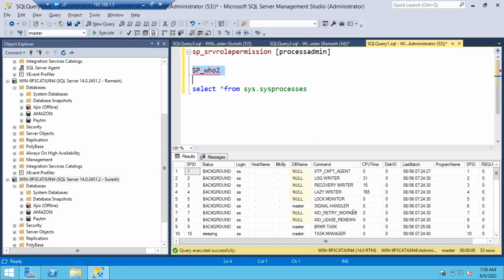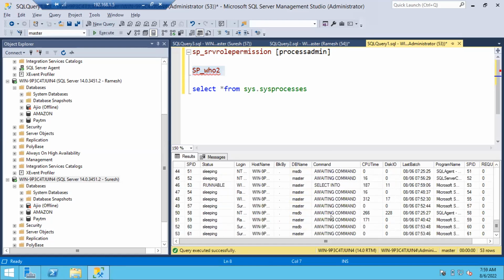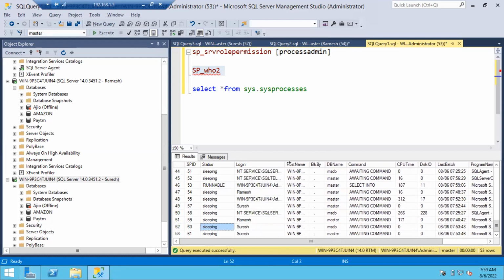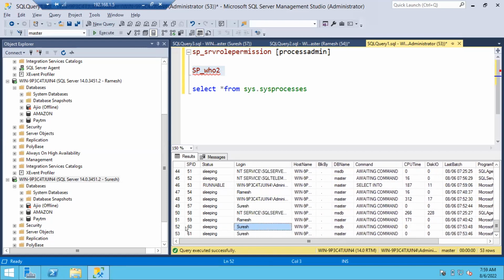Now you found that Suresh's query is creating some problems. Now you want to kill Suresh's session. This is the session ID, SPID. So how to kill it? For that you should have kill permissions. What is the command? KILL. Which session do I want to kill? I want to kill session 60, Suresh's session. You just give the session ID, 60. If you want to kill 61, you give kill 61.